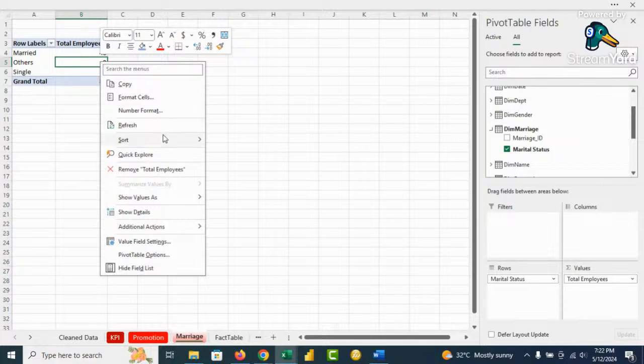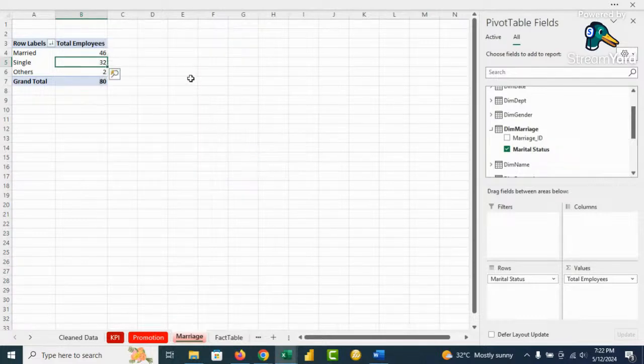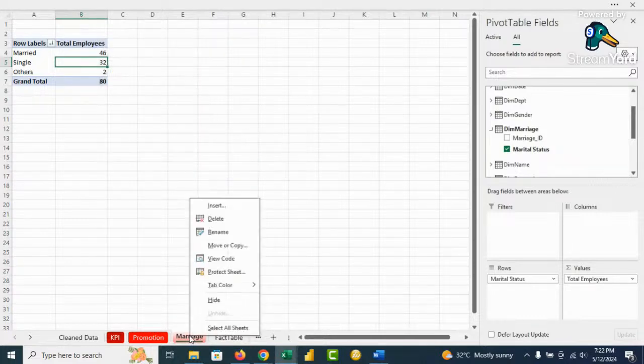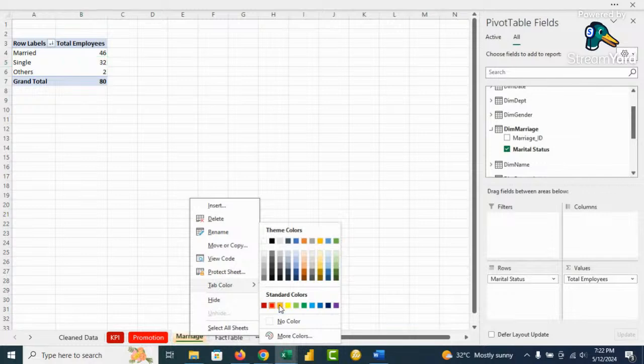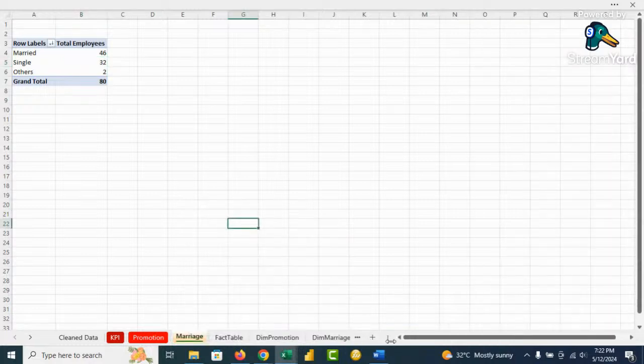You can simply right click here and then we sort it from largest to smallest. And we color code this one to orange. We've created our second table. Now let's go to the third one. The third one will be for state.